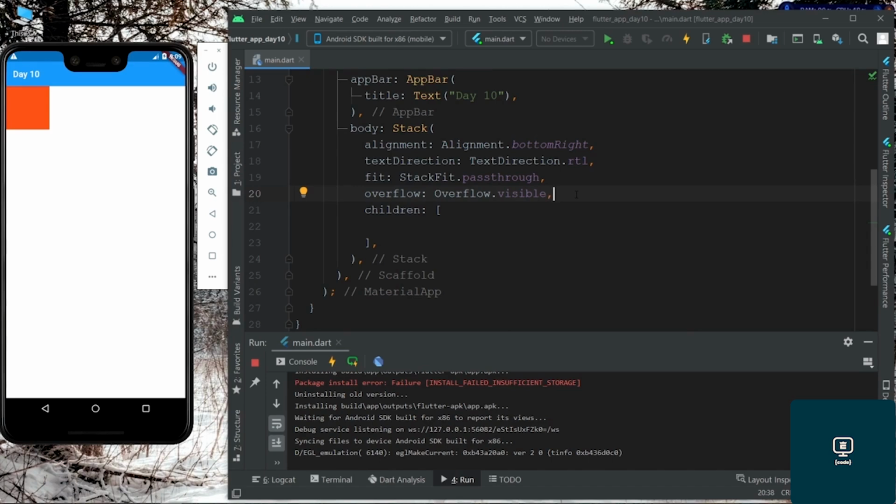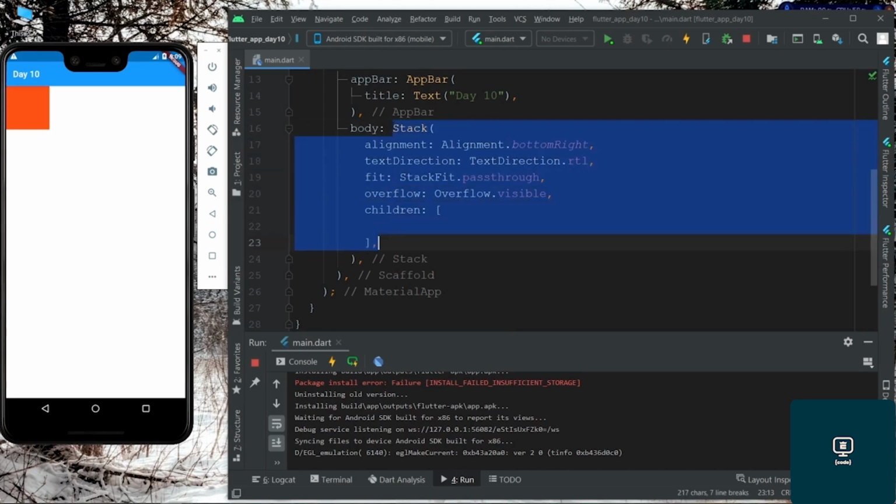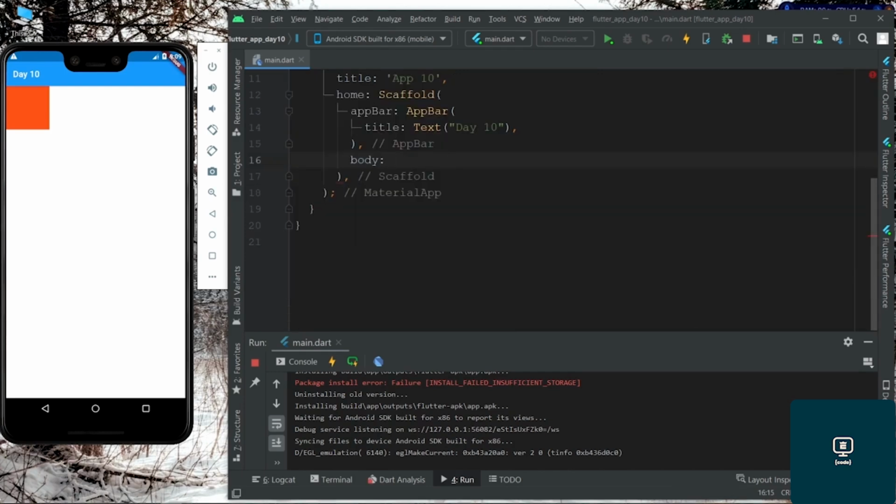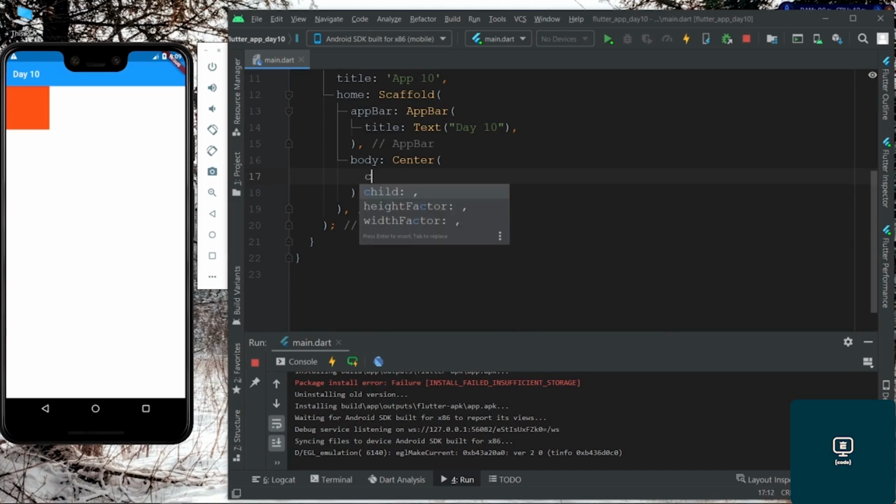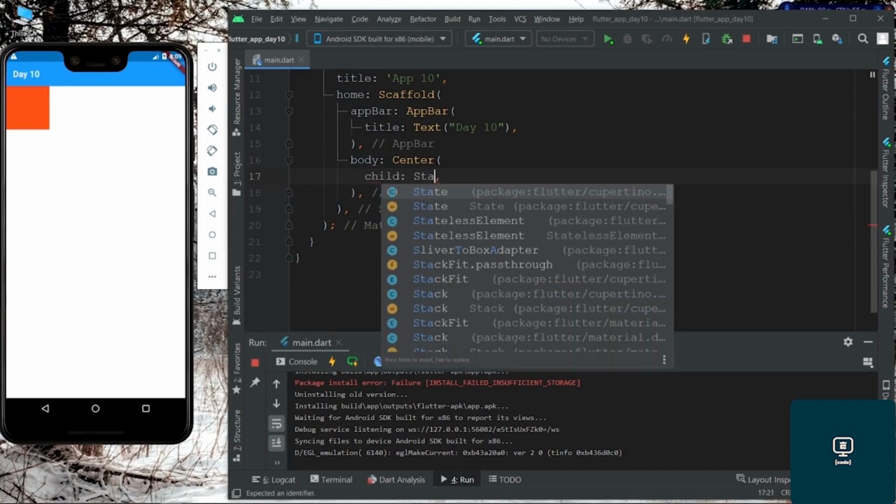So in stack we have to specify the position of the children. For that we can make use of this position property. So we will look at how to use this position property and how to specify the position of a particular element. So what we will do, first of all, we will remove this, and we will create one center widget. Inside that we will create one child, that is stack.